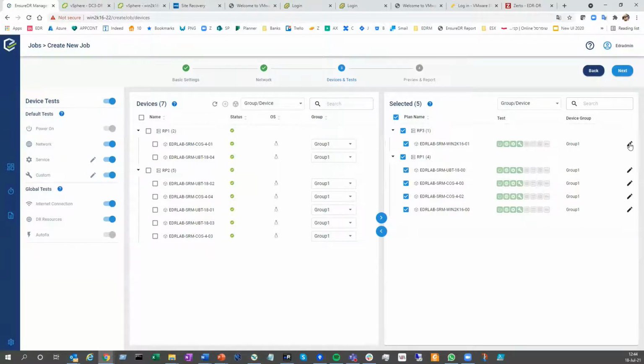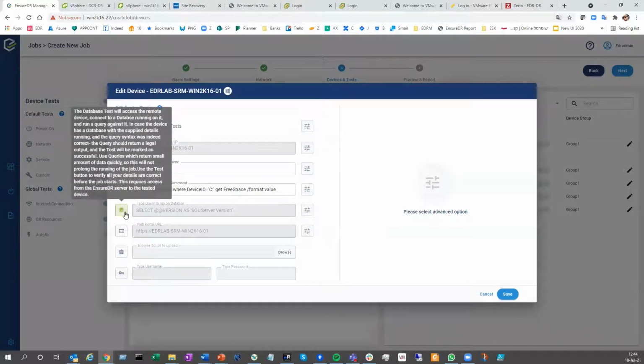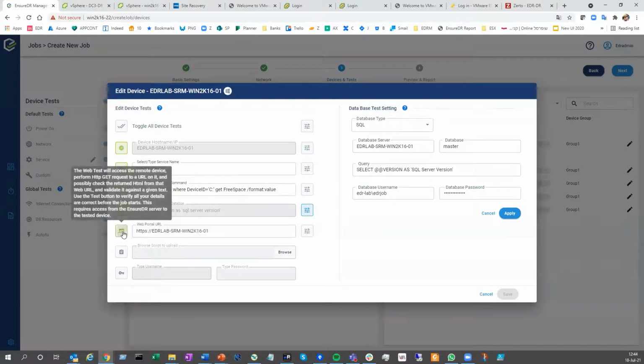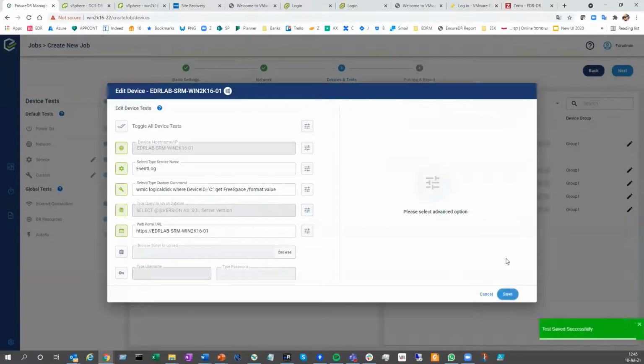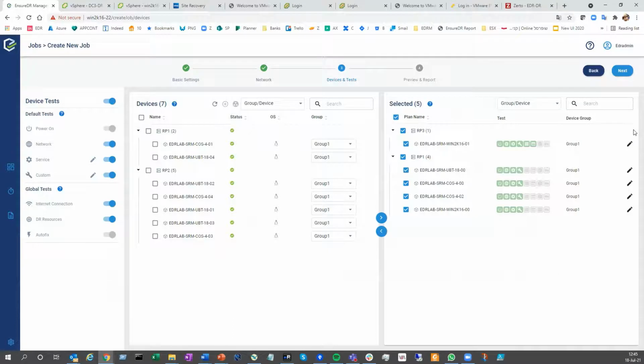Now, there is another way to edit. You can press on that and edit all of the tests from here, but you can also add more tests. For example, you can add database tests and edit them from here. You can do a SQL service query to a specific database inside the server and test the database over here. You can do a web portal test for this specific server and test it over here. And you can see that I added 2 more tests to that specific Windows server.